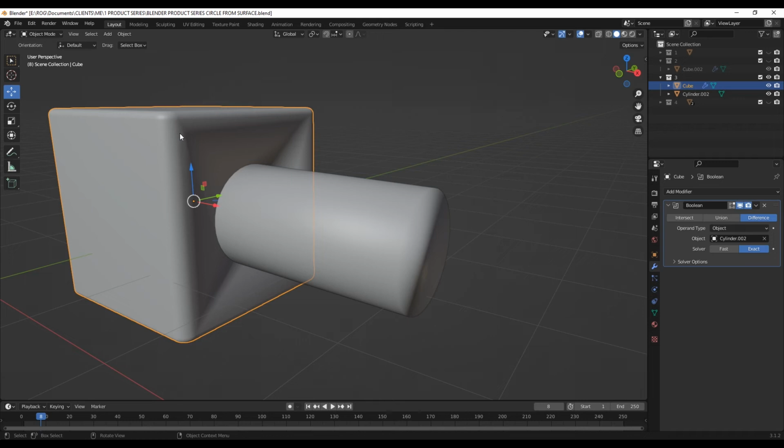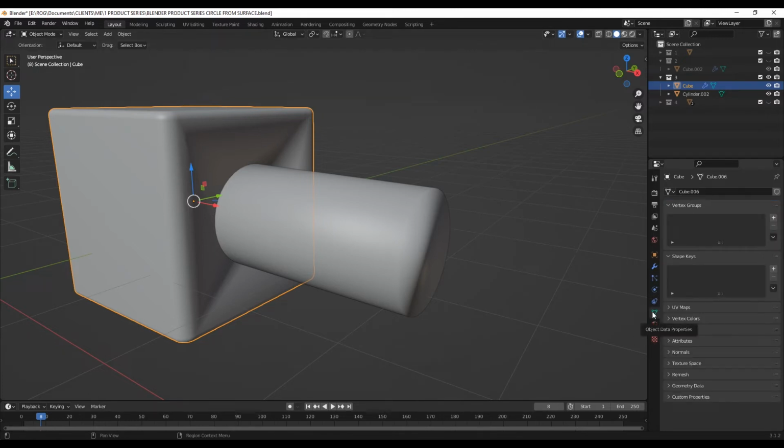So before I go ahead, because I'm not using a subdivision surface to smoothen this out, I want to get rid of this artifact. So I'll make sure the cube is selected this way. Then I'll go here to the object data properties. Then under normals, I'll check auto smooth.